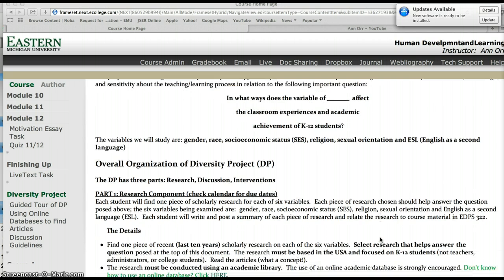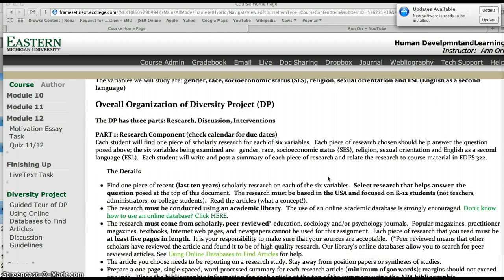The Diversity Project, DP, has 3 parts: research, discussion, and interventions. And part 1 is what you're going to be doing right away at the beginning of the course. And we're going to call this the research component. And you will check the calendar for the due dates.